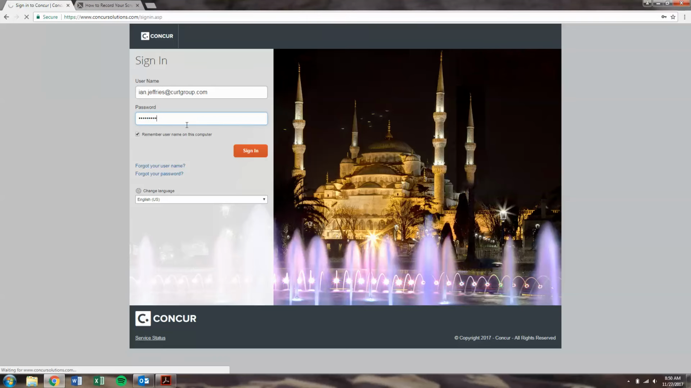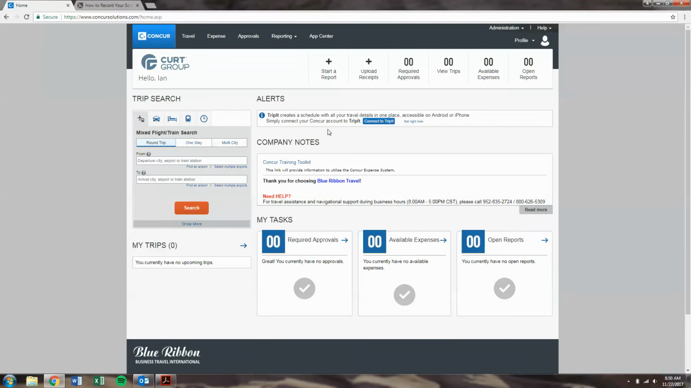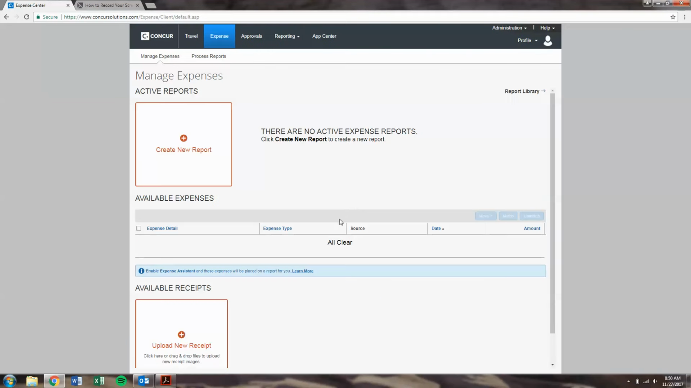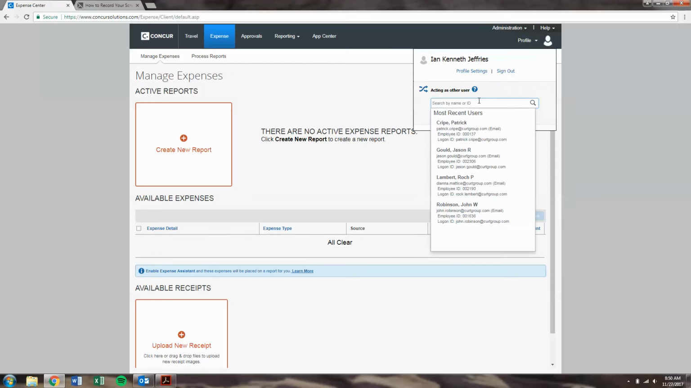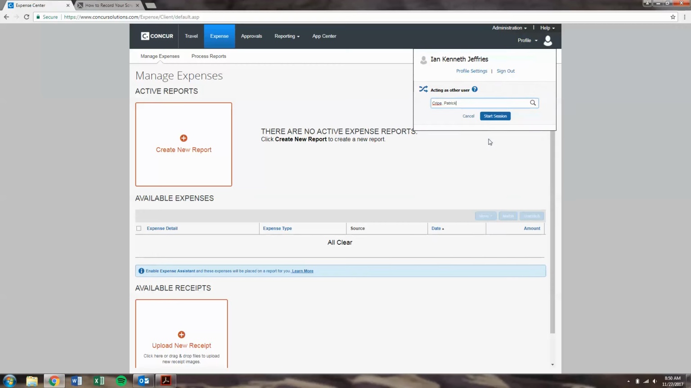So I'll log in here. And you'll come to this main screen. This first part of the training will be expense training. If you go to the expense tab, this is where you will see all your available expenses and also any available receipts you have. Since I do not do much travel, being in accounting, we will use someone else's profile for this tutorial, and that'll be Patrick Kripe.